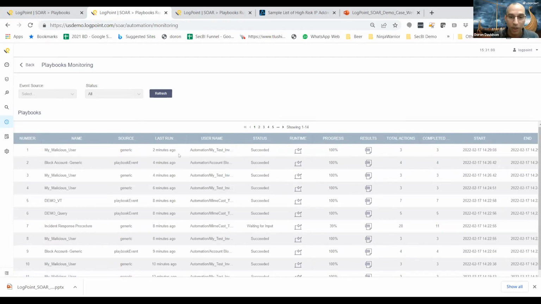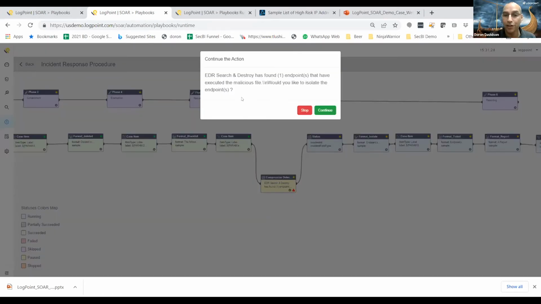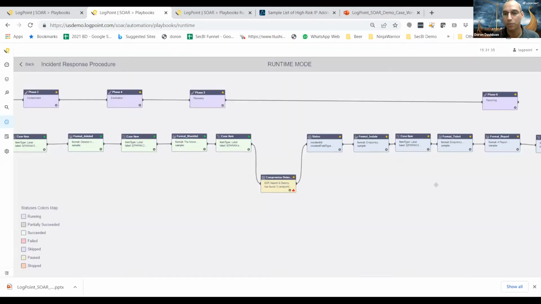So you can see here on my monitoring page that we have one single playbook called incident response procedure that is waiting for input after finishing 39% of the procedure. So let's look, and we'll look at what it had actually done so far. But it basically asks me, EDR search and destroy has found one endpoint that has executed the malicious file. Would you like to isolate that endpoint? And I will say yes, so it will actually continue with the process.